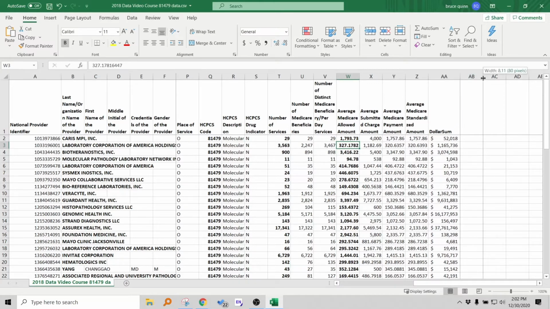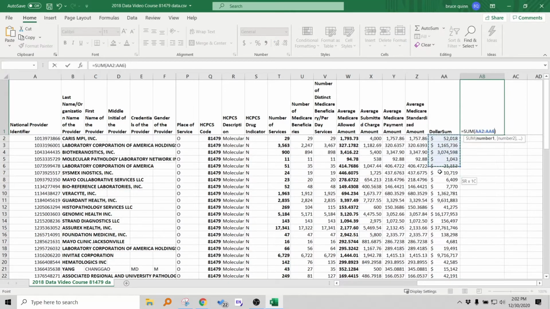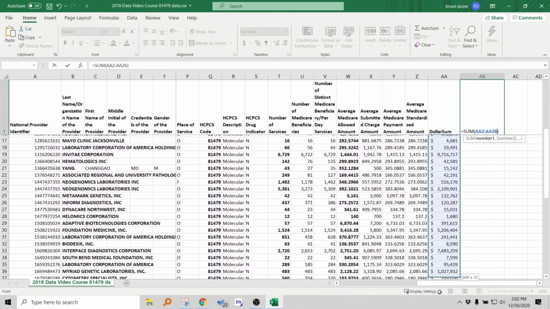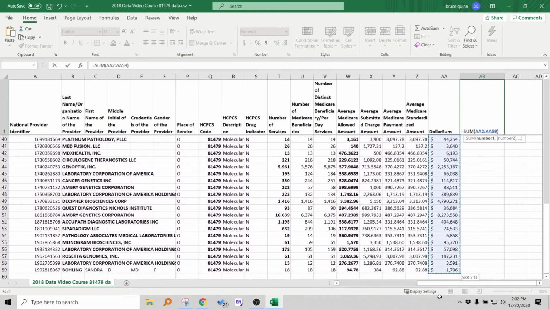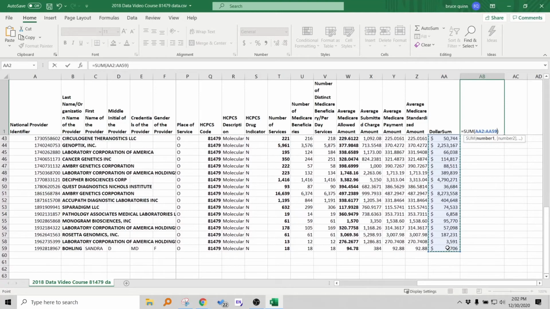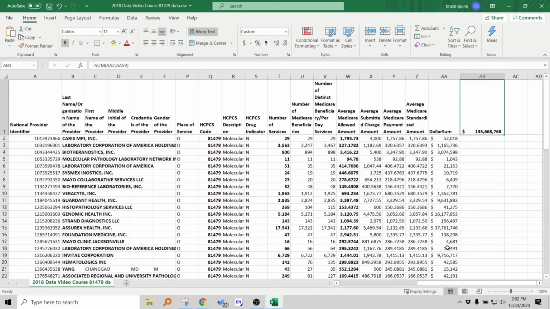We can now do a sum. So the sum is this little sigma sign up here. I'm going to click on the sigma sign, and I'm going to drag down through all the dollars per line, and we'll find that the 81479 payments was $135 million.